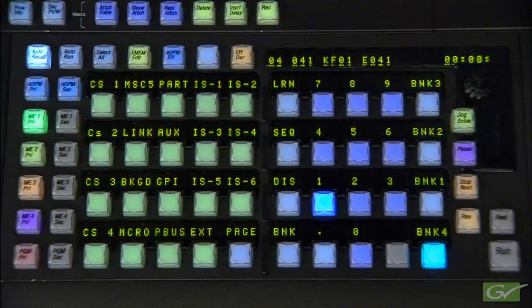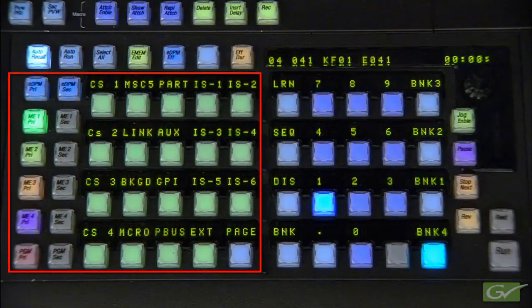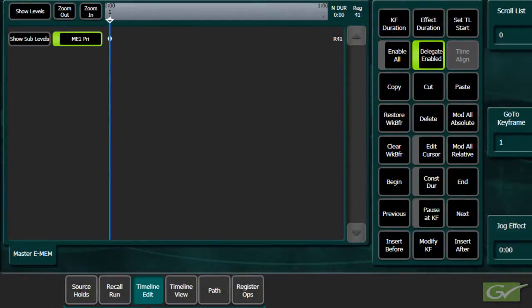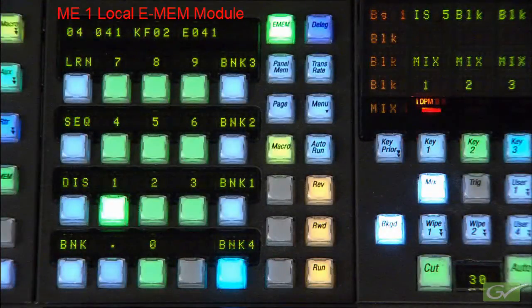A learn will also update the register header information, which sets additional register parameters, such as which levels are being used in the effect. A timeline exists when two or more keyframes exist in the register. A single keyframe effect is simply a learned state of the switcher, whereas adding more keyframes allows an effect to run over time, changing between the keyframe states as the effect runs. ME timelines can be recalled and played from a local E-MEM module, but must be built in master E-MEM.